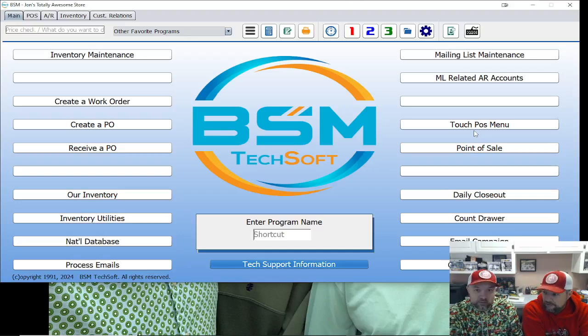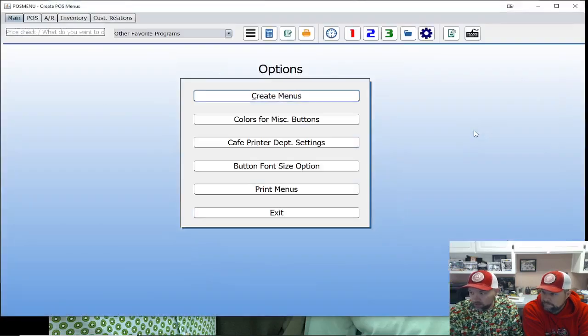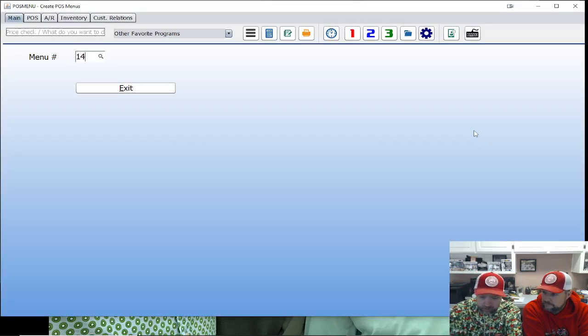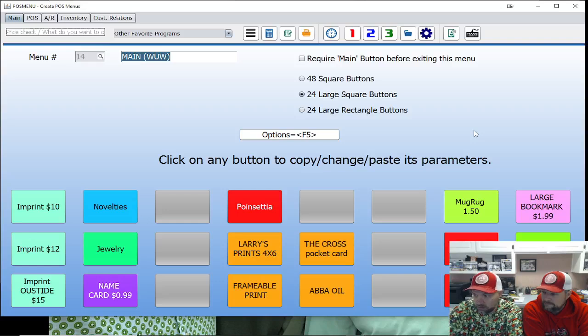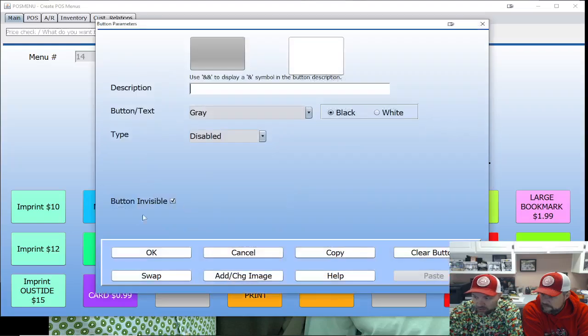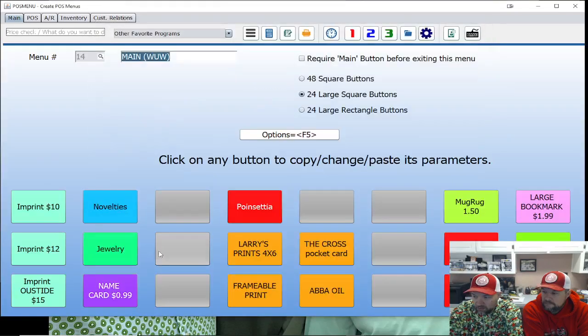All right, so we're gonna go POS menu, and go ahead and go enter, create menus, and we actually created a menu that we can just mess up if we want to. Main Wake Up Wednesday menu. Here, first of all, we want to just show you the blank button, so you can see where everything's used. Just going back over last week, if you click on a button here, there's a button invisible checkbox, and you can check that box once you hit OK. If you go into POS, that button's just not going to be there at all.